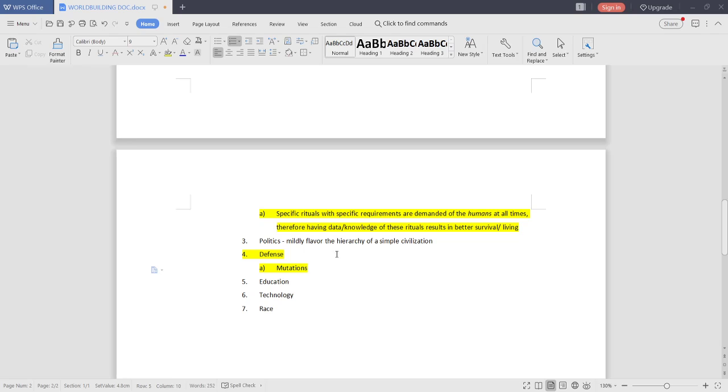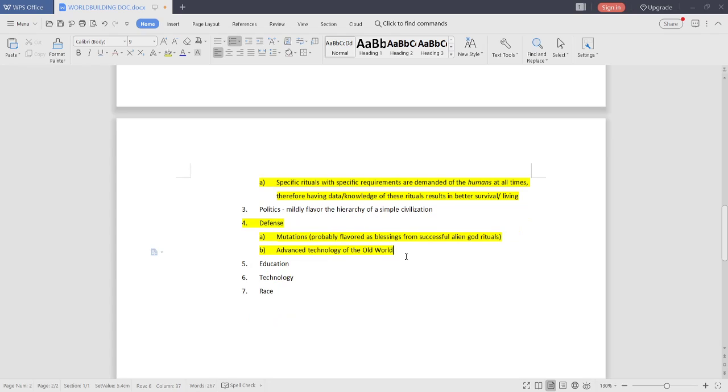So mutations, probably flavored as blessings from successful alien god rituals. So we have mutations that grant power, and then we have advanced technology of, let's call it, the old world, because that's cliche. And then what other weapons exist?